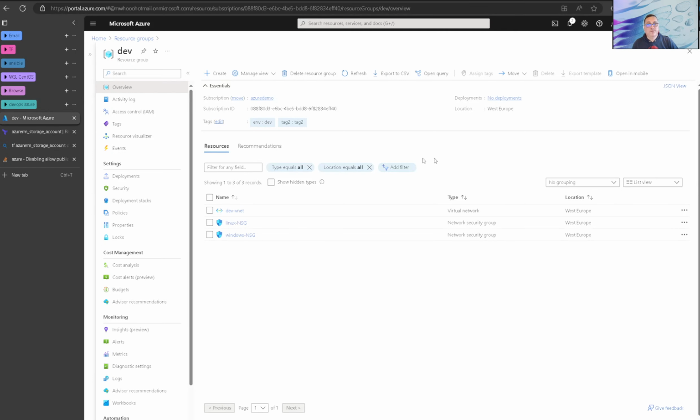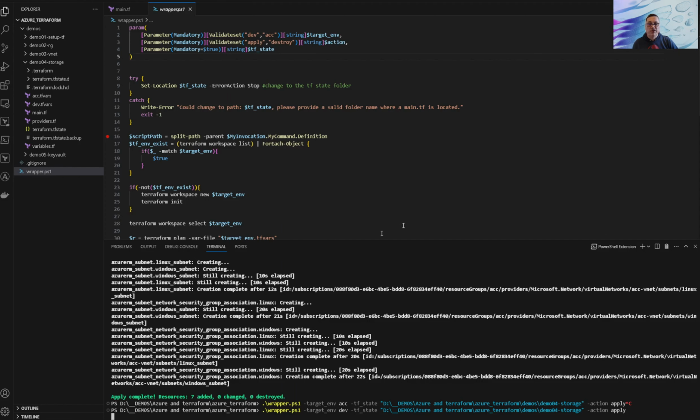And if you check now the resource group, we have nothing. And if this creation process finishes, I do expect a storage account with a private link enabled on it.